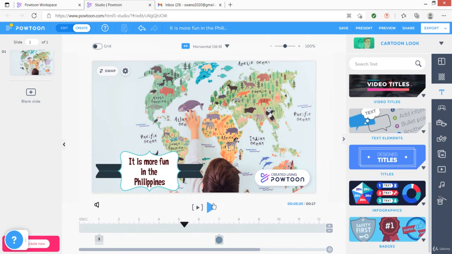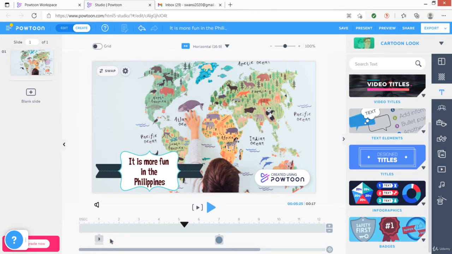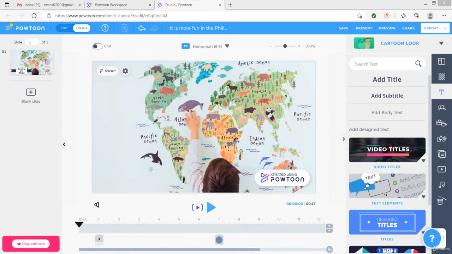You can see that the title pops onto the screen and It Is More Fun in the Philippines appeared onto the screen one word at a time. Again, I click on the title icon in the timeline and it gets highlighted, as you can see. Now I am going to set the exit to the very end. That means I am going to end the title at the 17th second. Nor am I going to animate its exit from the screen, so leave it that way.